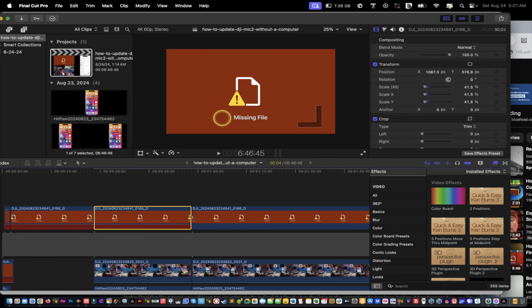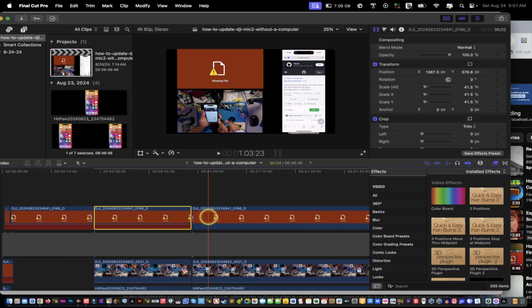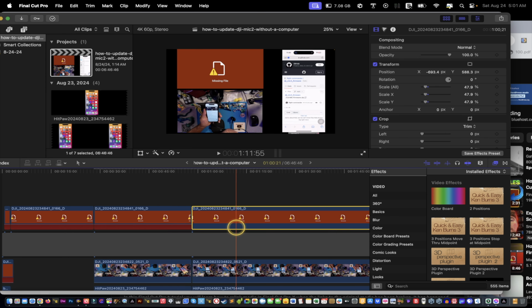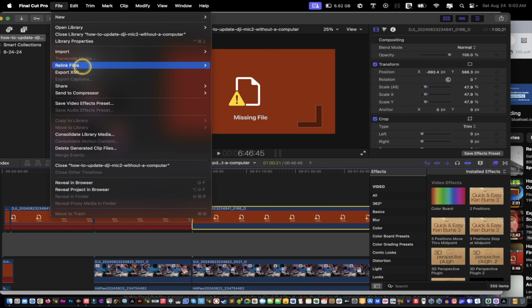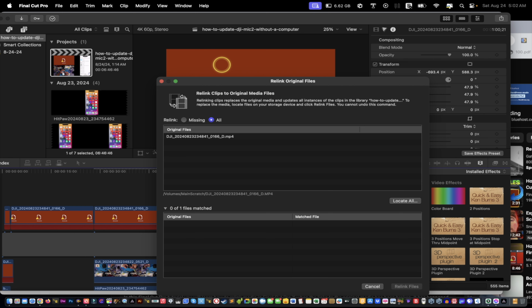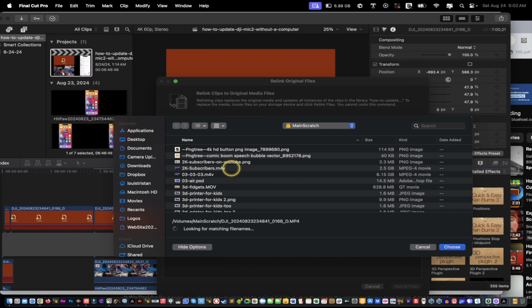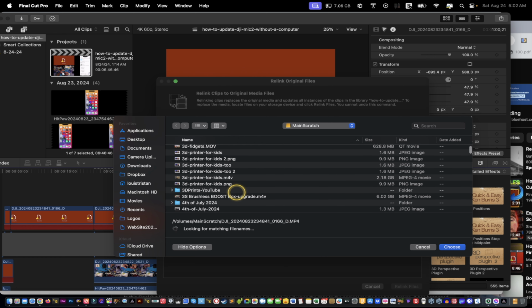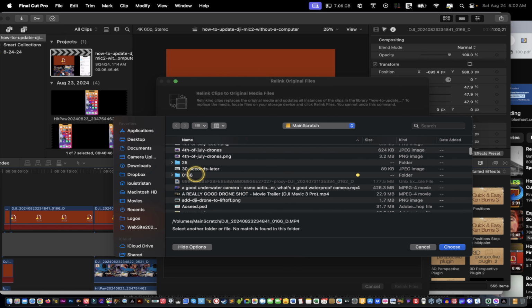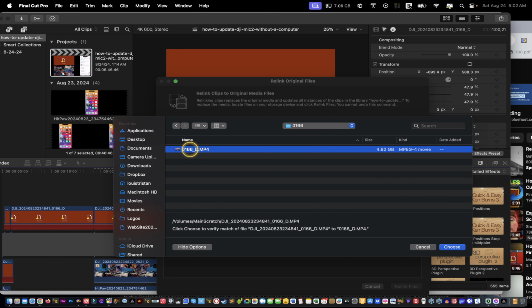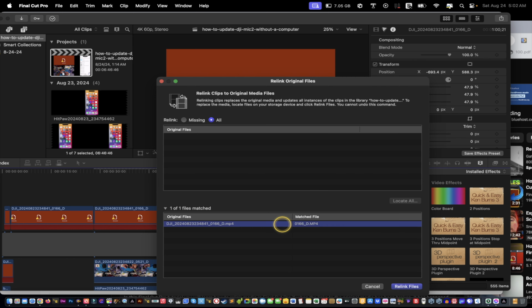It's really fast. Basically what you want to do is relink the files. As you can see, sometimes it works this way if I select it like that, and sometimes it doesn't. So first I'm going to select it here, and then we're going to go here, Relink Media Files. I changed the name of it, but that's what it's looking for. Locate, and it's inside the main scratch disk, and there it is, 0166 and 0166. We're going to choose it, and if all goes well, select it right there, and Relink Files.